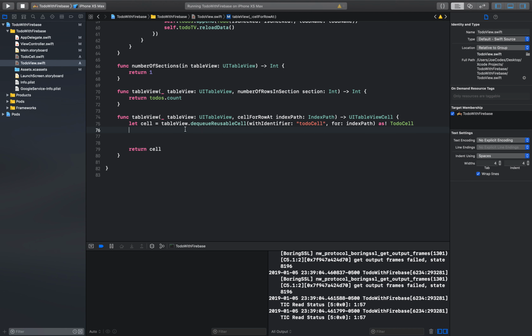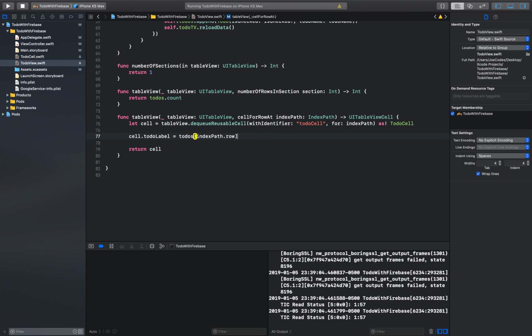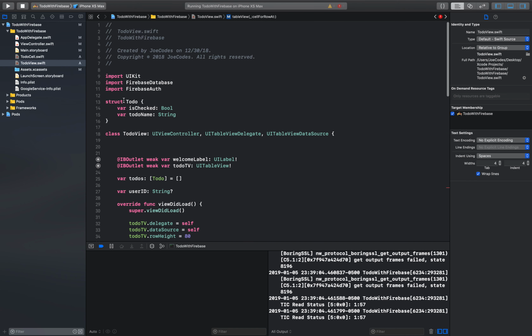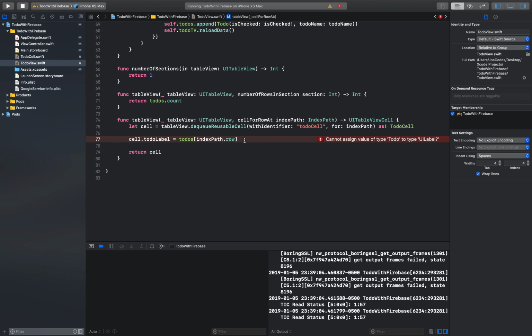So in our tableView cellForRowAt, we're going to say cell.todoLabel equals todos, and we're going to get the indexPath.row.todoName. Since each element in the todos array is of type Todo, you can just say any type of struct dot, and it'll give you an option to get its variables. So we can just say todos[indexPath.row].todoName.